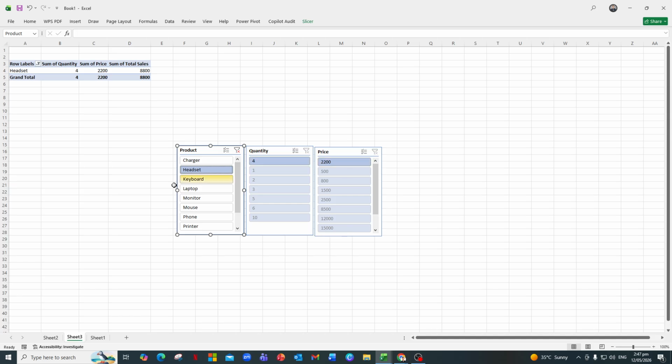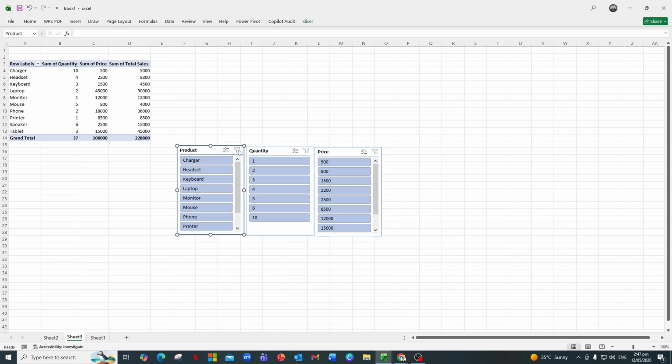To select more than one item in the same slicer, hold down the Control key while clicking additional buttons. To clear the filter and show all data again, click the Clear Filter icon in the top right corner of the slicer. You can also resize and move your slicers so your worksheet stays organized. Just drag the edges or corners to adjust the size, and click and drag the slicer itself to reposition it.